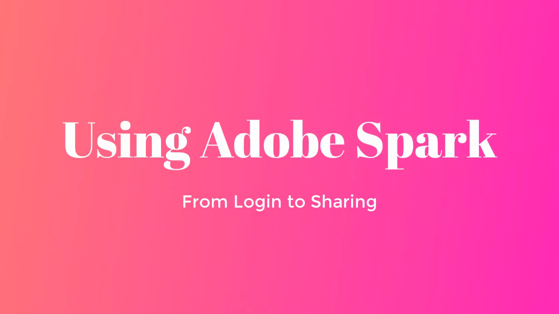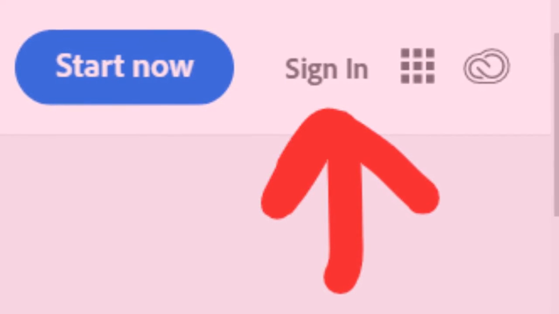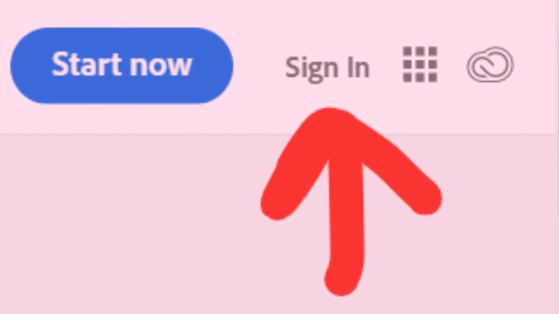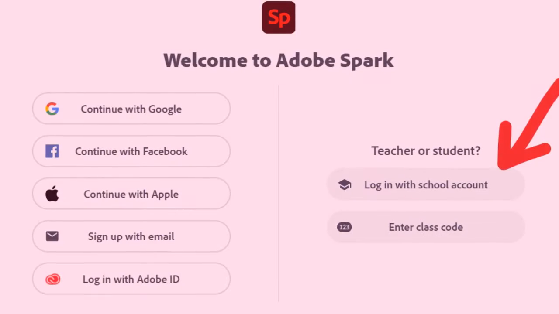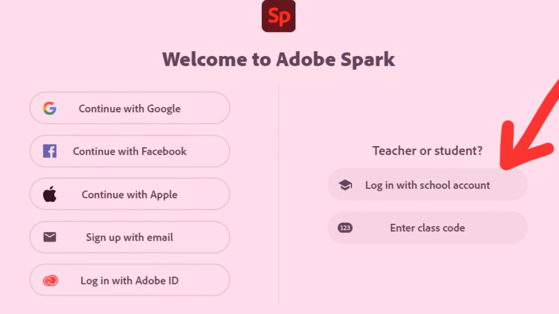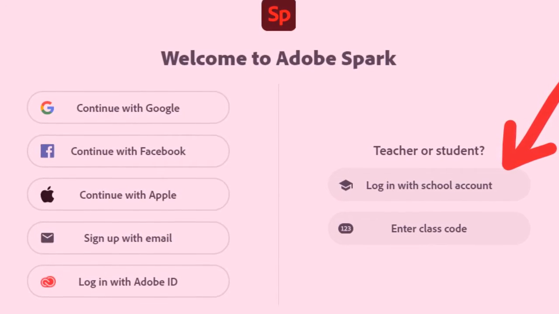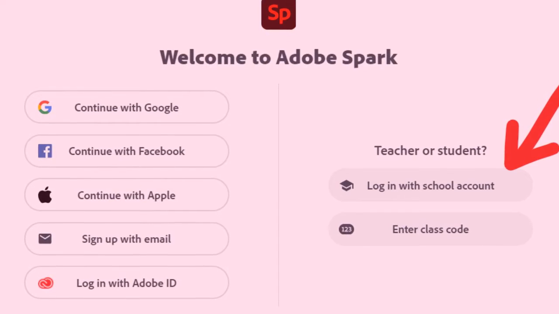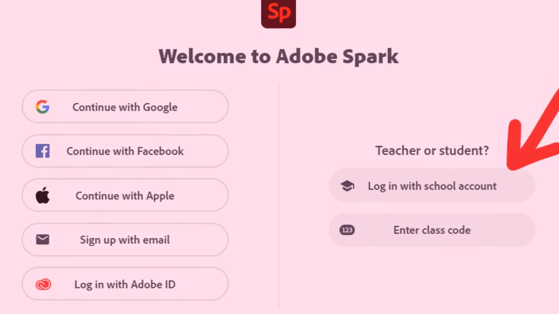Today I'll show you how to go from logging in to sharing the awesome work you can create on Adobe Spark. First thing to do is to go to spark.adobe.com and click Sign In. When you are given this menu, do not sign in with Google. Instead, log in with a school account. Follow the red arrow, folks.